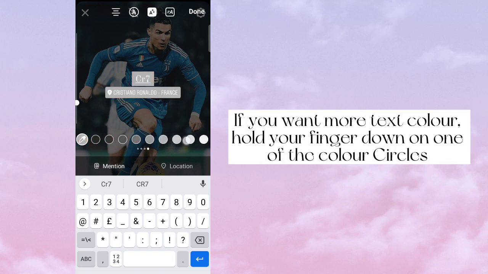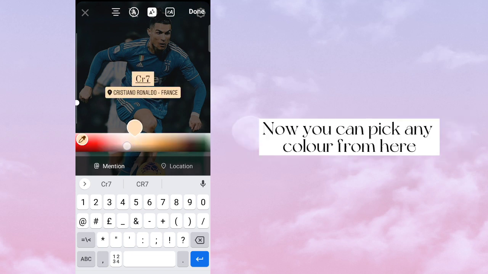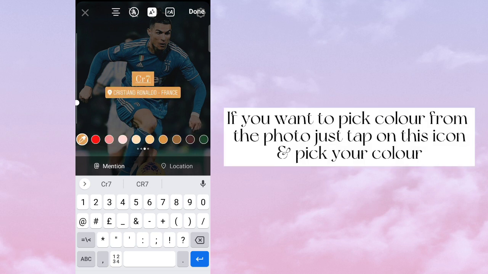If you want more text color, hold your finger down on one of the color circles. Now, you can pick any color from here. If you want to pick color from the photo, just tap on this icon and pick your color.